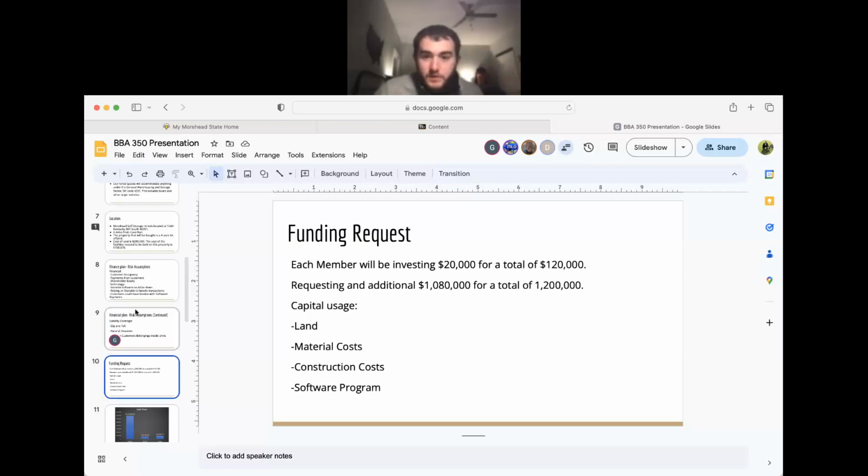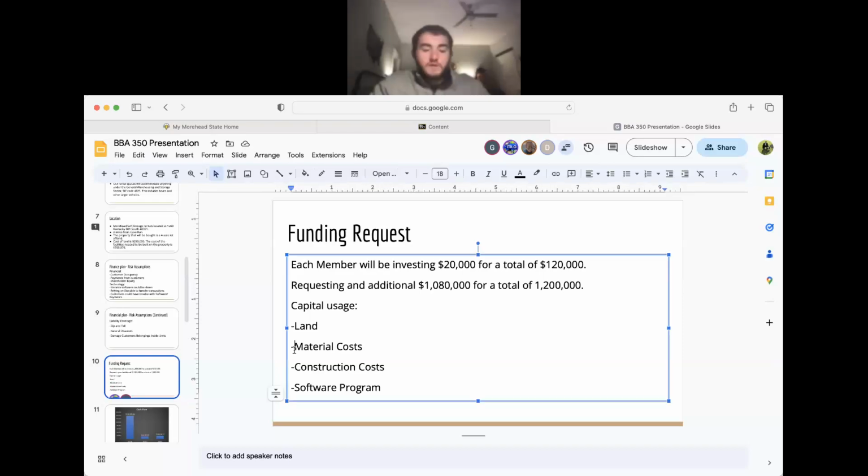All right, funding requests. Each member will list 20. Should we put supplies on here, or is that included in materials? Yeah, materials costs is kind of broad. What if we put supplies and materials? Yeah, that works.